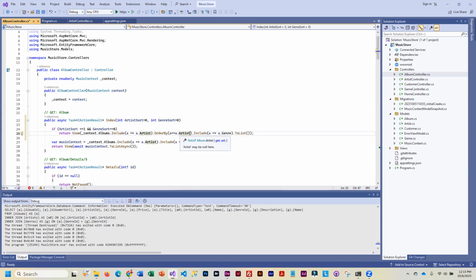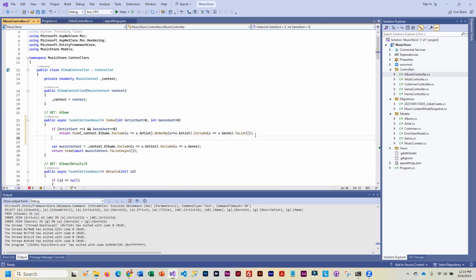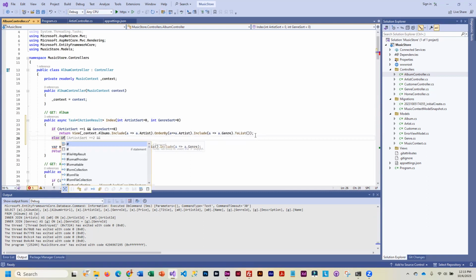So we've got a dot artist, which matches here. That's what we're sorting by. And then we are including the genre. All right, that is correct. Else if.